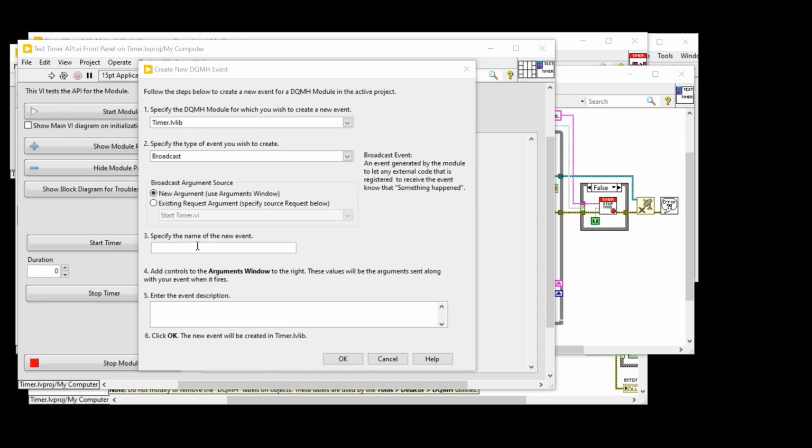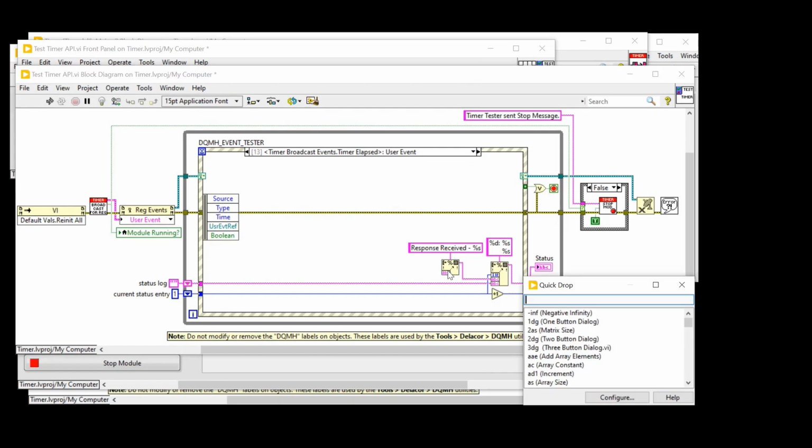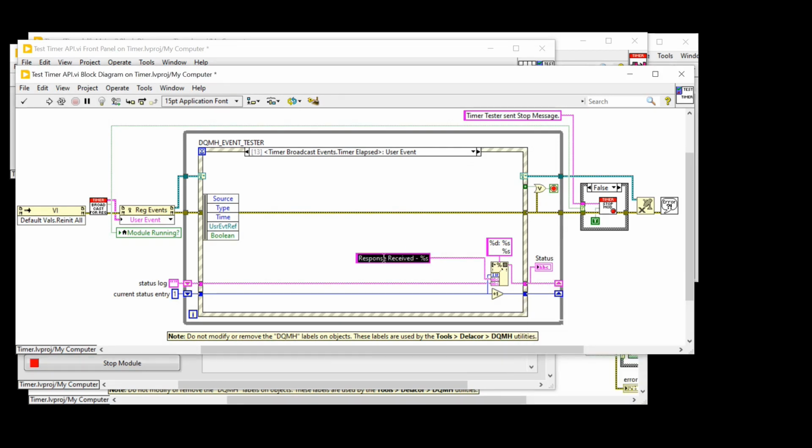So we're going to create a broadcast, which is going to tell the world the time has elapsed. And again, this is going to add code to my tester VI for me that allows me to test this broadcast and make sure it's working properly. Okay, so believe it or not, my tester is done now. I am ready to test my module.